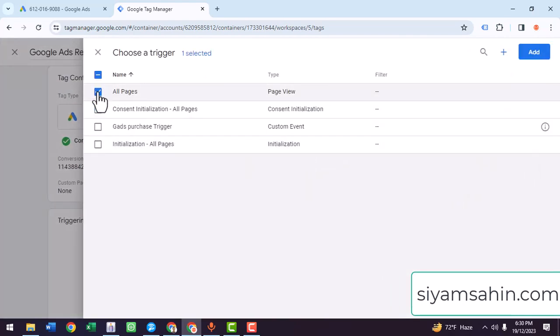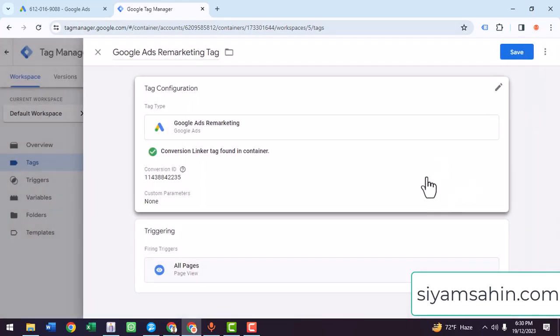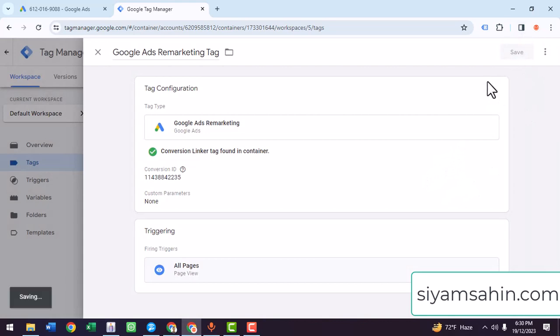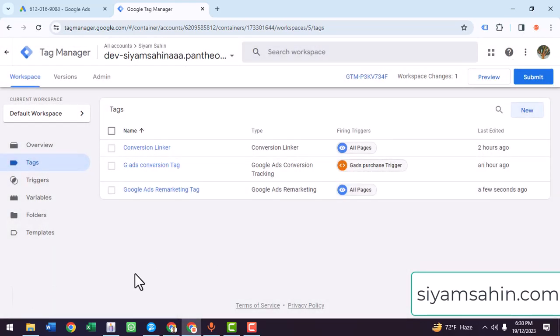Yes, add a trigger, All Pages. Here you can choose a specific page by choosing a page view trigger, but I want to tag all the pages. If someone visits any kind of page, then the person will be added to my list. Just click on add and save it. Yes, now our work is done.